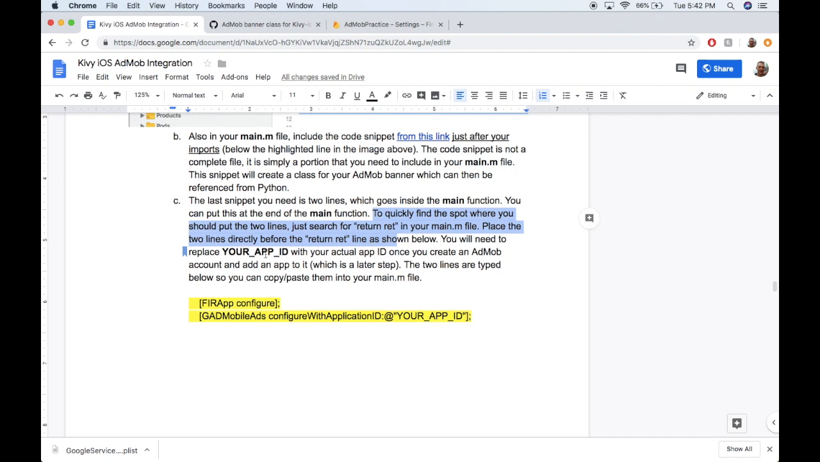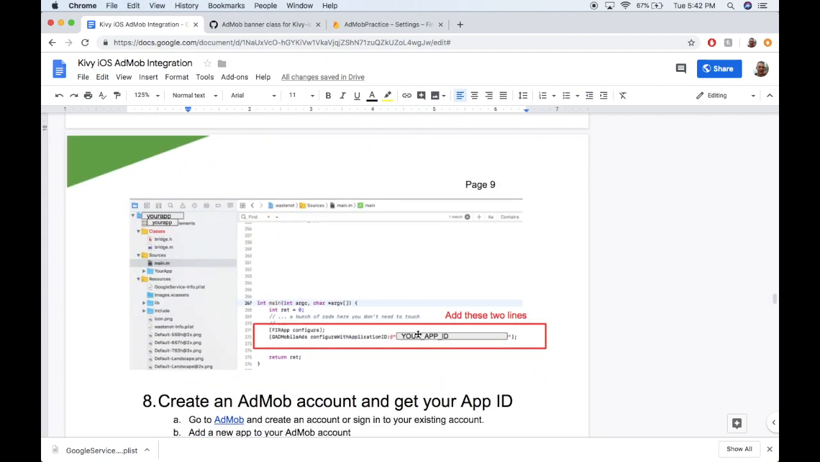I'll need to replace your app ID with the actual app ID once you create an AdMob account. So that's a later step, so don't worry too much about this right now. But the two lines that I need to add into my main.m file are right here. So I can copy them. And also you'll notice I've got a screenshot here.